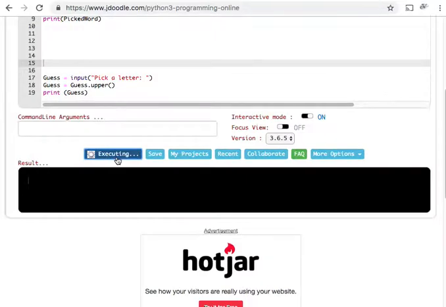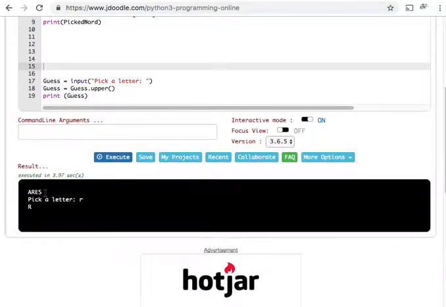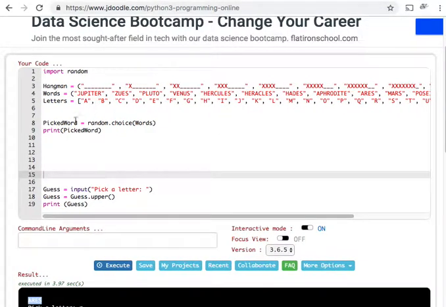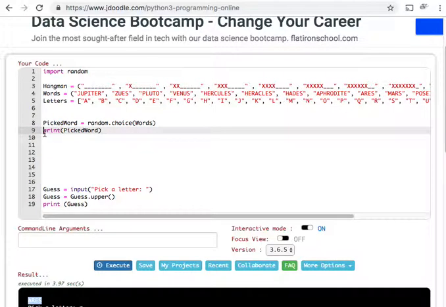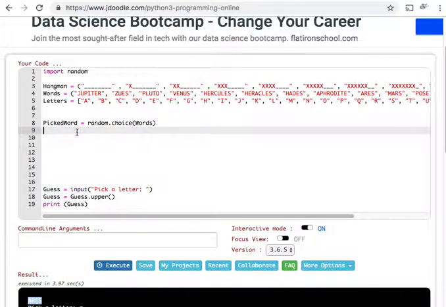So let me execute it again. Is it going to pick me Hades again? No, it picked me Ares. And I'll just put an R because I know there's going to be an R in it. So we know that it is in fact picking different random words every single time. So we can either delete this line or we can simply comment it out. Okay? So we know that it's working. We know we don't need to test to see if it's printing. So one of those two things we can do.